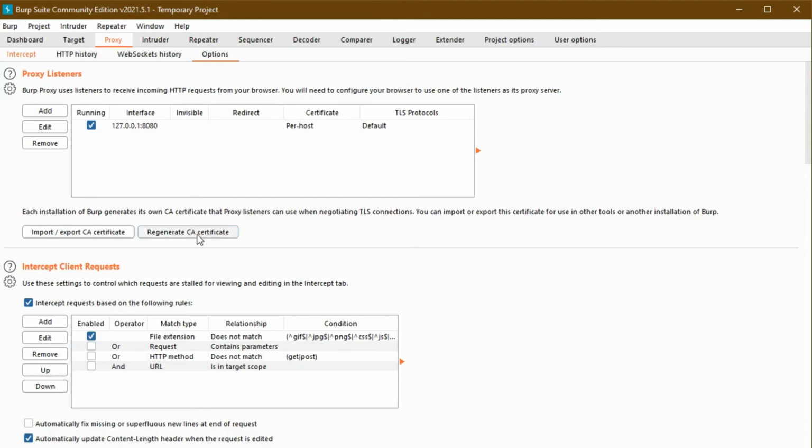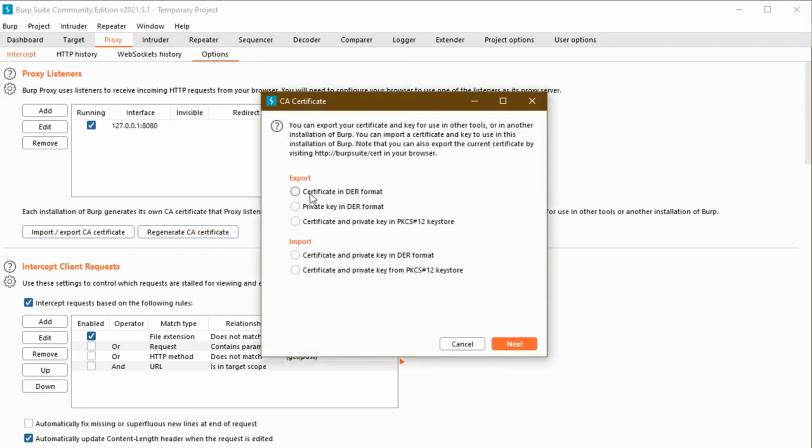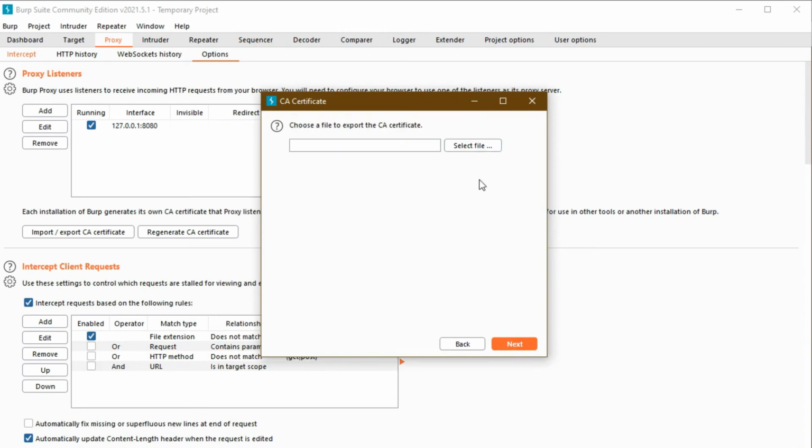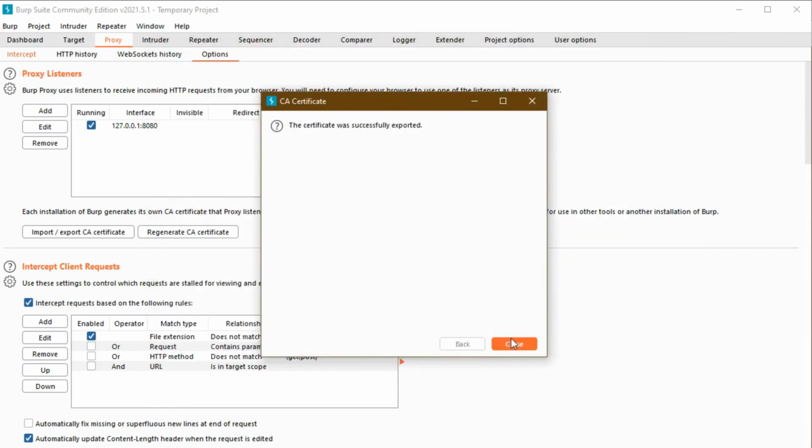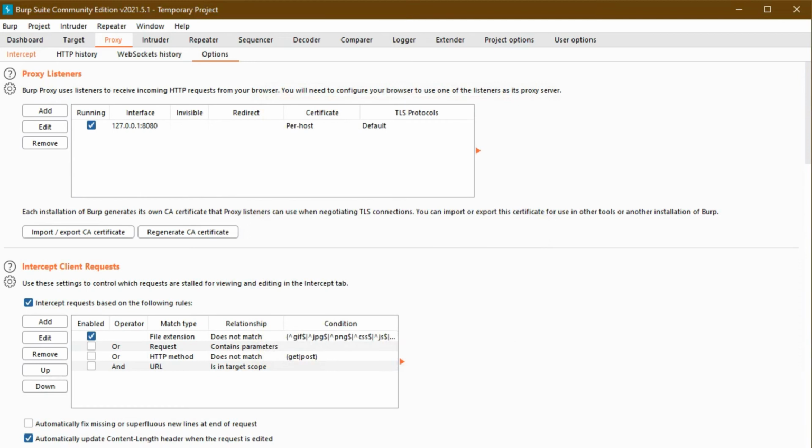That means click on regenerate CA certificate. Just click yes, and then create a DER format certificate. Click next. Where do I want to save the certificate? I'm just clicking here, saving in the Documents folder. Just click on save and next. So the certificate was generated successfully. I'm closing this window and opening Firefox.